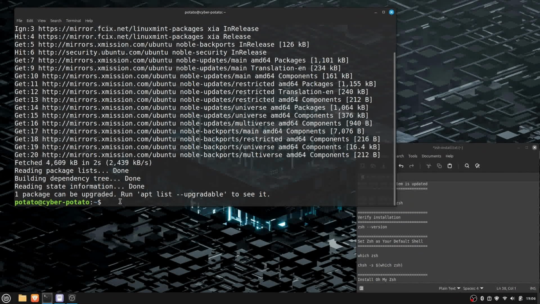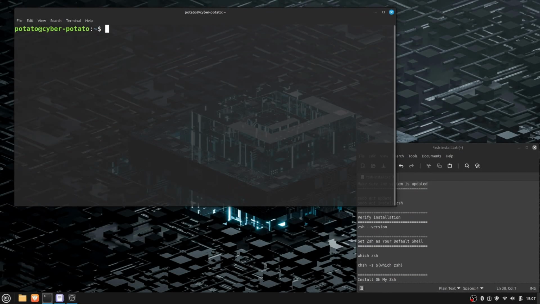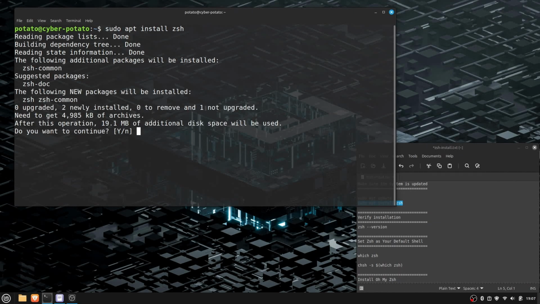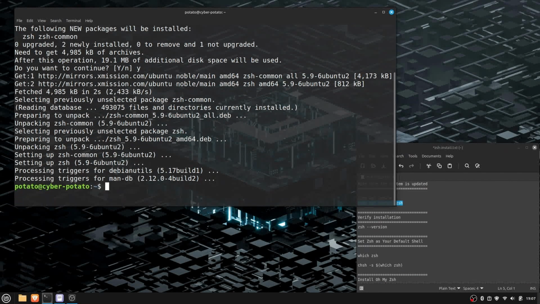Got my text file on the side that has all the different things I need to do. Let's do an upgrade. Okay, looks like everything's good. So now let's install the shell. The copy left a little bit of artifacts here. And that was a quick install.